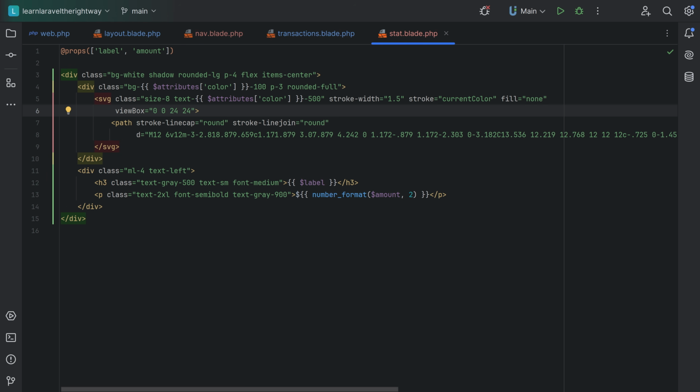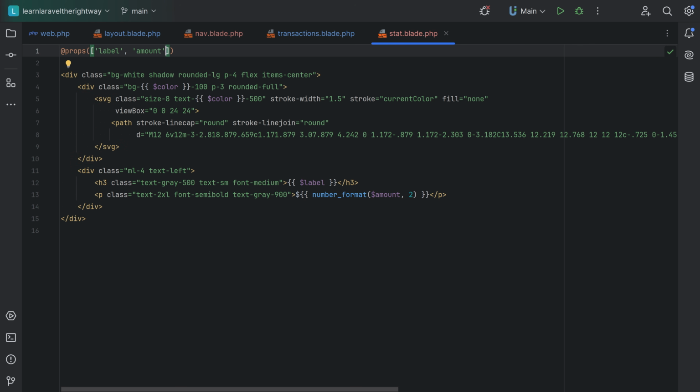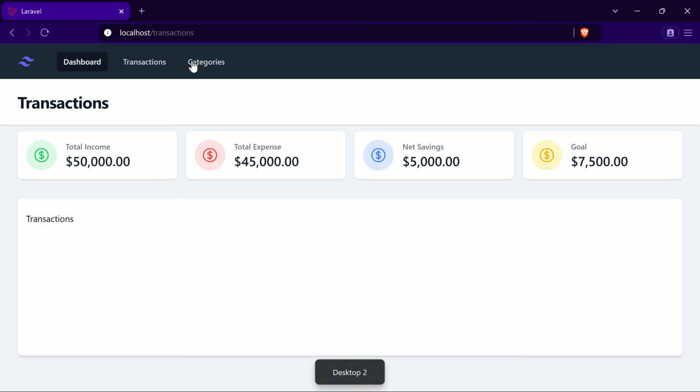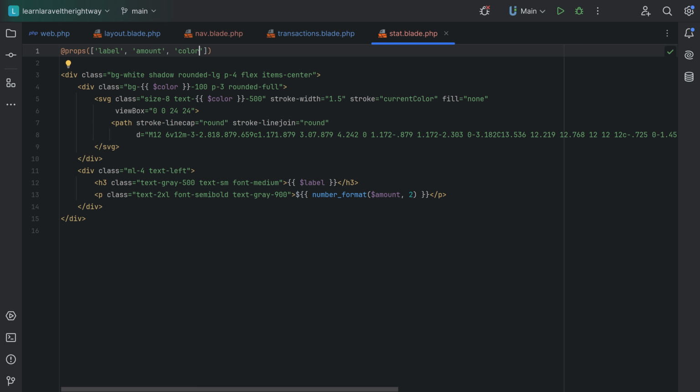Now, even though this works, we may want to use the variable like we're doing for the label in here. In that case, we can change this back to color, and we can make color be the prop, just like the label and the amount. So if we add color in here and we refresh the page, we see that it still works. Now, depending on how you're loading and bundling Tailwind, this could lead to issues with Tailwind's purging process and not work as you would expect.